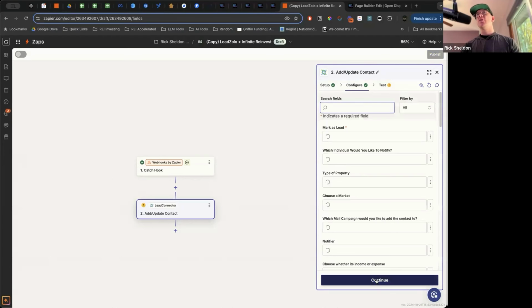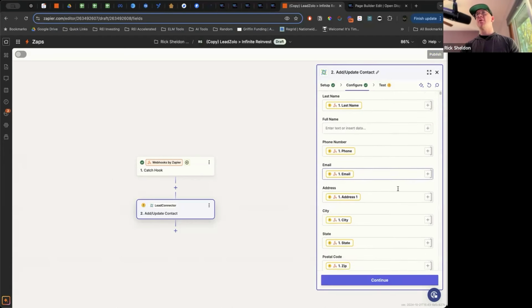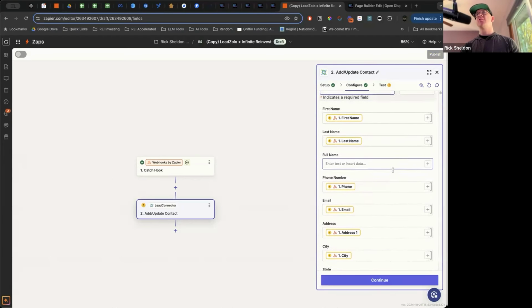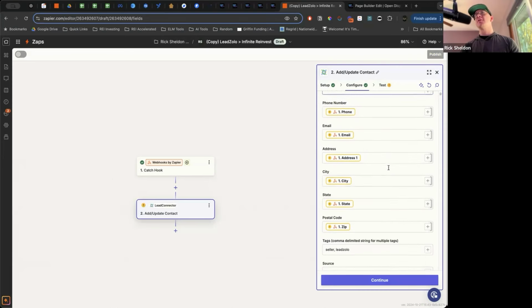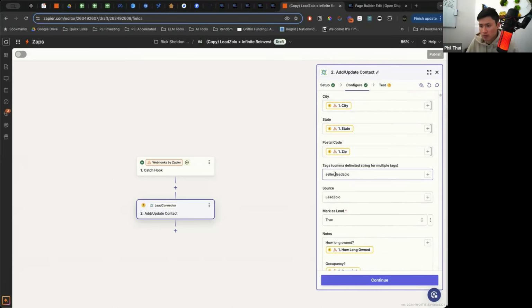And this will come through mapped out with all the variables from Lead Solo. So this is where we say whatever Lead Solo called first name, we want to populate that into our field called first name and so on. Okay. Awesome. And it comes in with a tag, Lead Solo. That tag is what's going to activate that workflow that we looked at previously.